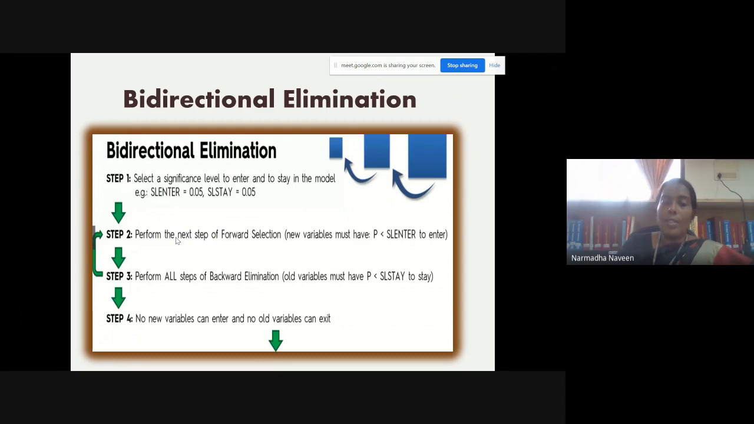So we see that no new variables can enter and no old variables can exit. Here also you can have a significance level for each and every predictor, or feature, to stay within the model. So this is about multiple linear regression. This is the type of model used when more than one feature is given in your input data set. That is the difference between simple linear regression and multiple linear regression.